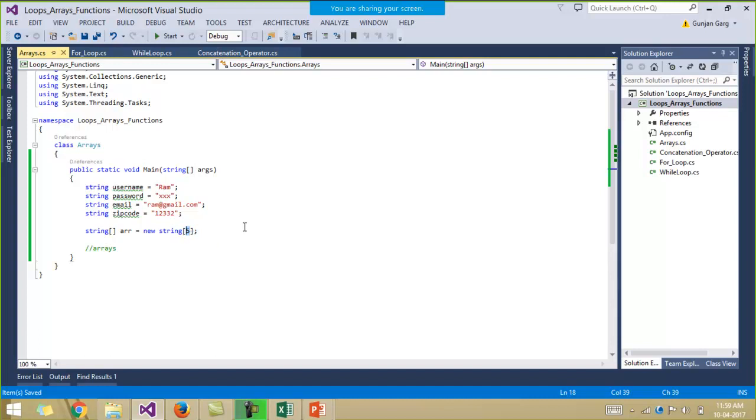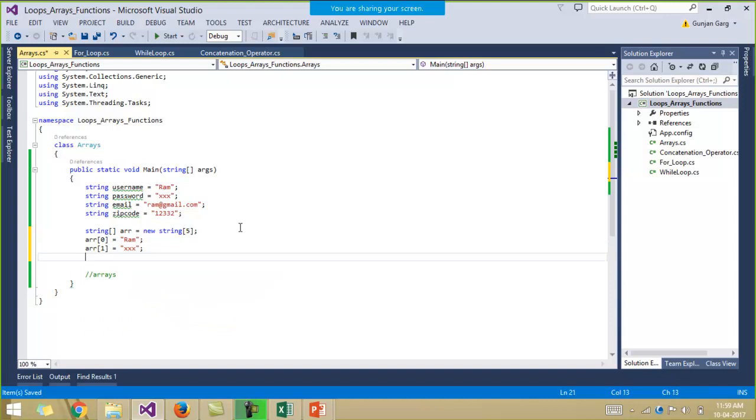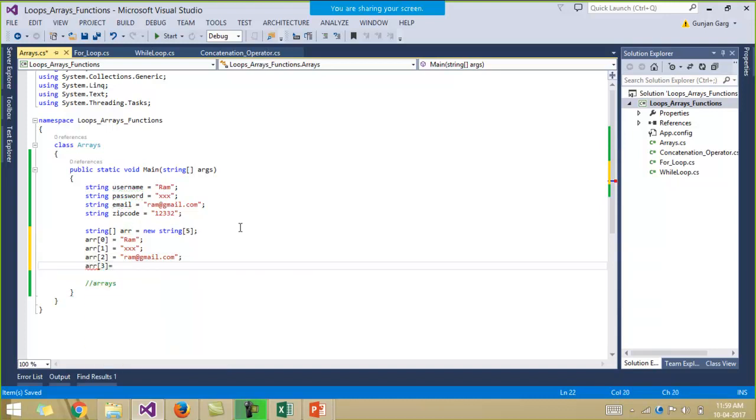That is, you will have to write an array like this: array at the 0th index. What is your value at the 0th index? We have the value for the username, right? Then similarly, the value at the first index is equal to the password. Then we have the array at the second index is equal to the Gmail ID, gmail.com, right? And the value at the fourth position, that is at the third index, is your zip code, any zip code.